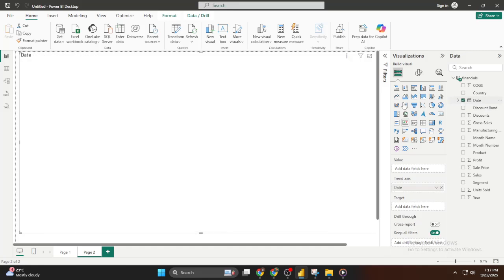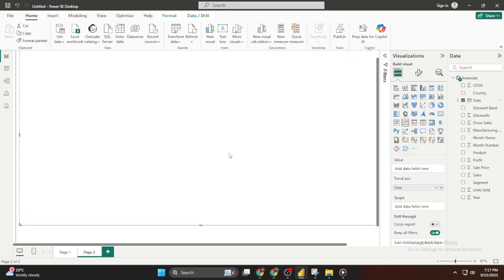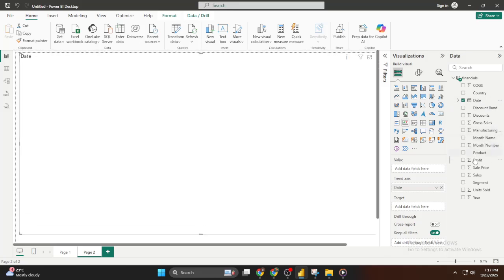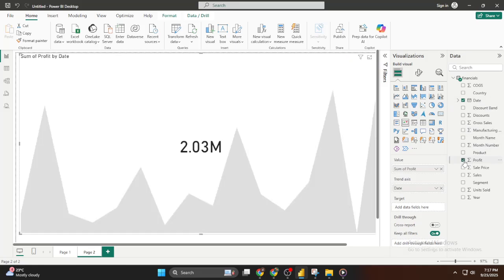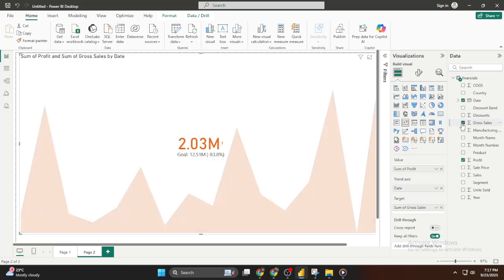Now that your data is loaded, it's time to bring in some visuals. Look to the right side of your screen at the Visualizations pane. Among the various icons, find the one that represents a KPI visual. Click on the KPI icon, and a new KPI visual will be added to your report canvas. It might look a bit blank at first, but not for long, as we're now going to configure it with meaningful data points.